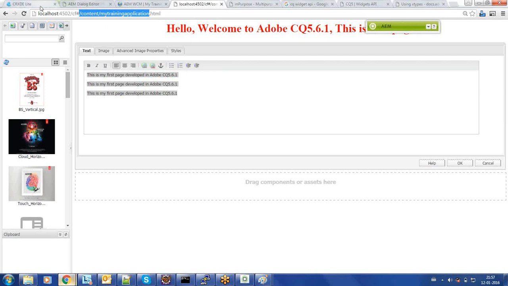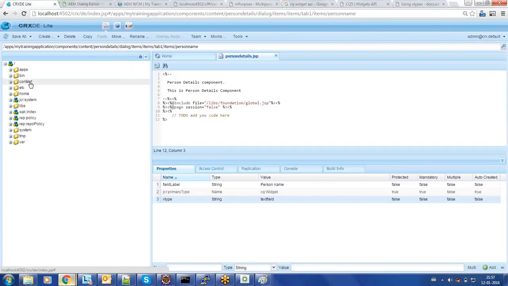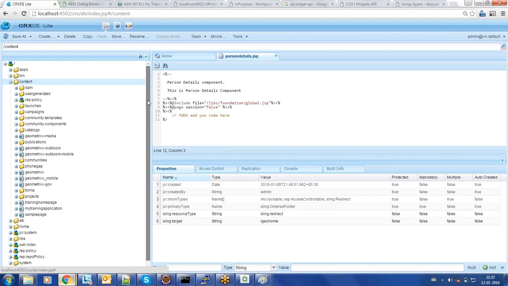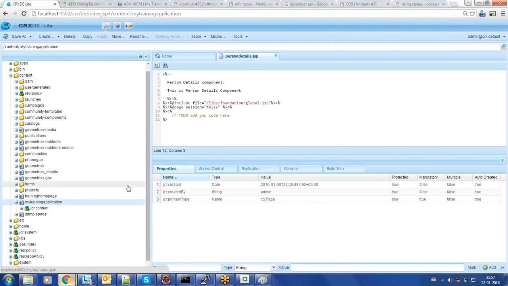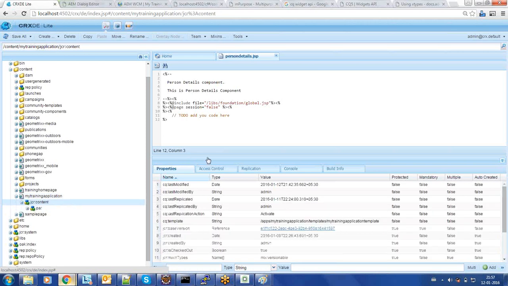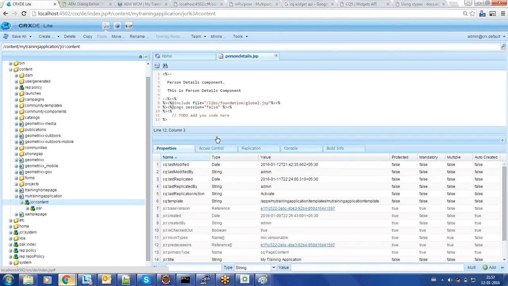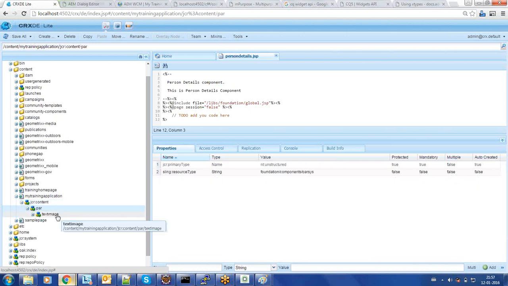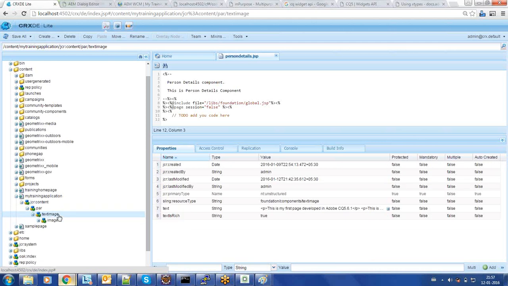Content/mytrainingapplication.html. This is your page. Go to the repository structure, content. This is my training application. All the content of a content node will be stored under jcr:content. Always remember. Under the jcr:content node, all your specific pages will be created. Under the pages, whichever things you drag and drop will be placed here. Okay.